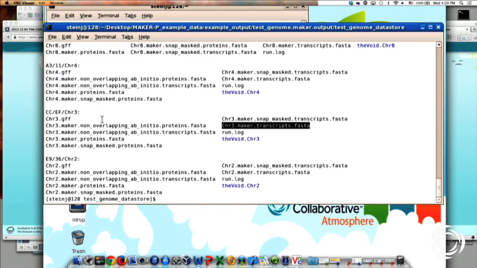There are some other files here, sort of like a reject pile. So here, the Maker non-overlapping ab initio. These are some of the ab initio predictions that did not overlap with a Maker called gene, and Maker deemed them as having low support. So you don't lose these, you have them. If you think that Maker is under-predicting, and maybe there are some real genes there, you can go to that file. And the ones that say snap masked, I believe, are the complete set of ab initio predictions. So you can use those as well.